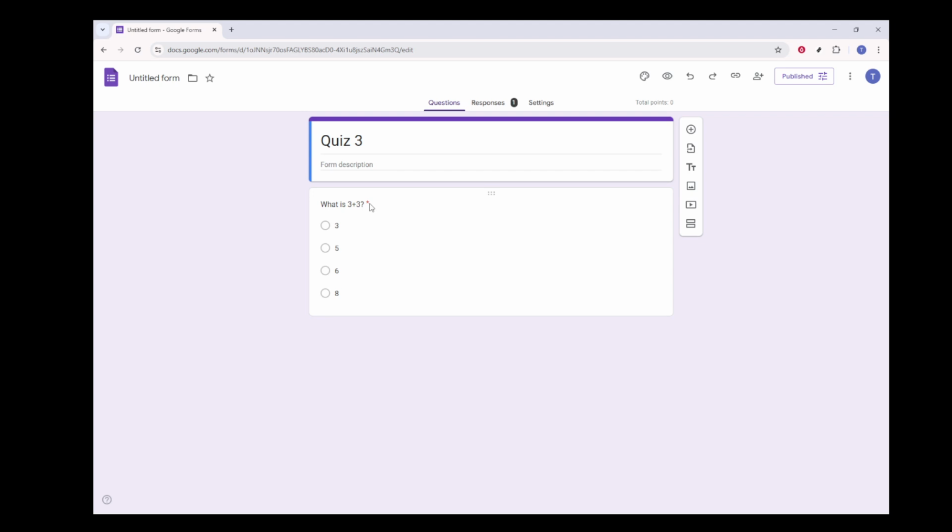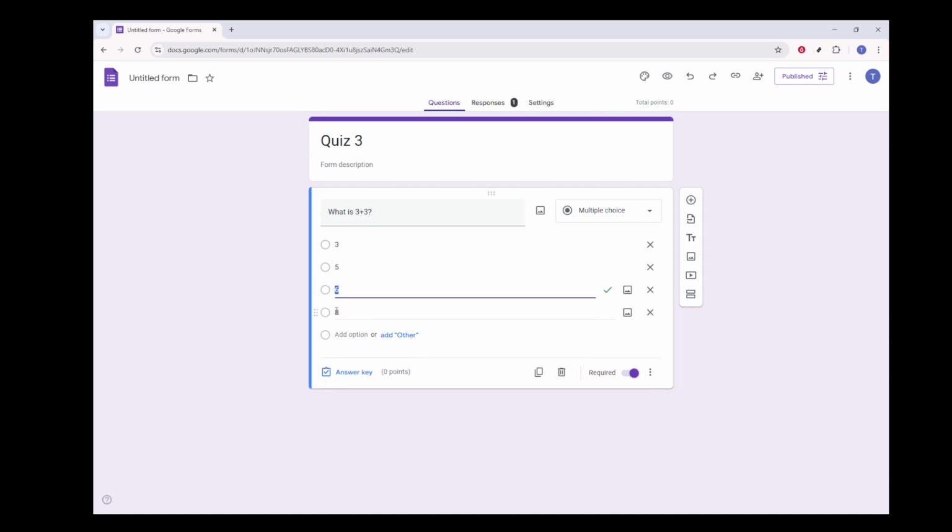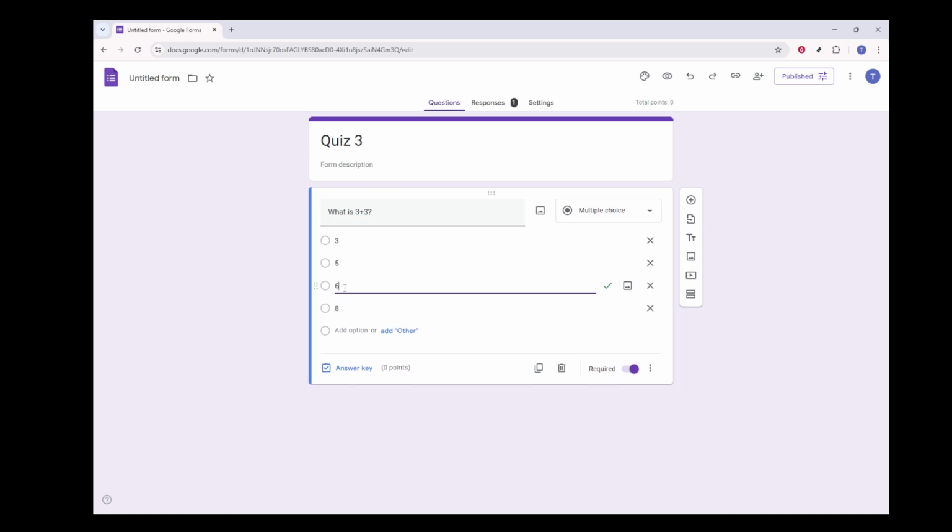After naming your form, you can begin adding questions. For this tutorial, we'll use a straightforward question where the answer is 6. This process typically involves selecting the type of question you want to ask, inputting the question itself, and then providing the answer options or a space for the respondent to type in their response. Remember, the key is simplicity when drafting your questions to ensure it's easy for respondents to provide the information you need.